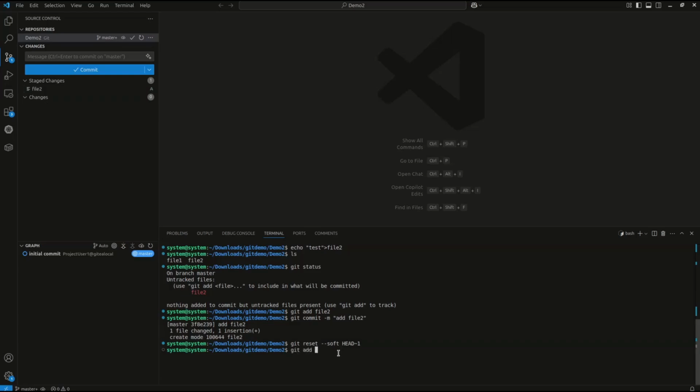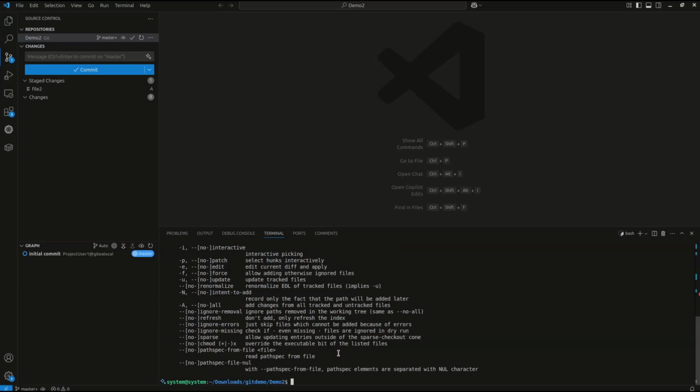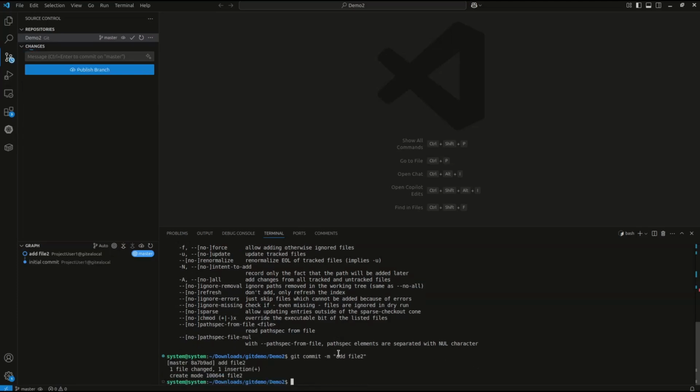I'll add the file again. Commit. So now the file is committed, the commit is added again, and the file that you see in the staging area is not there because it is moved to commit.